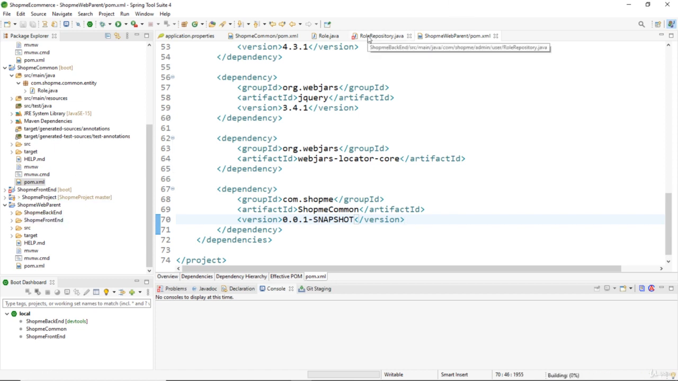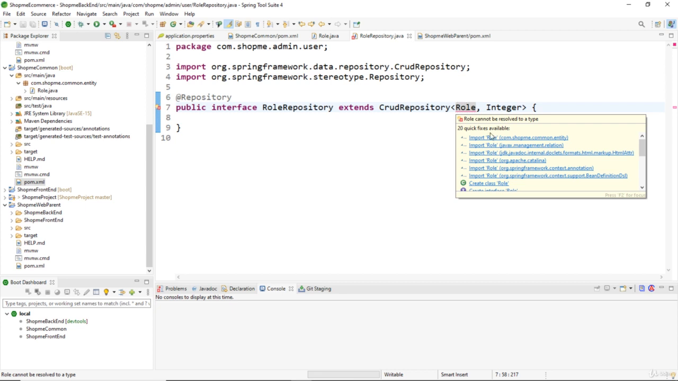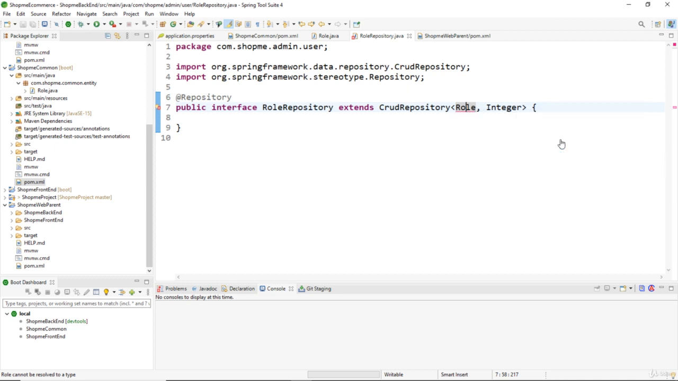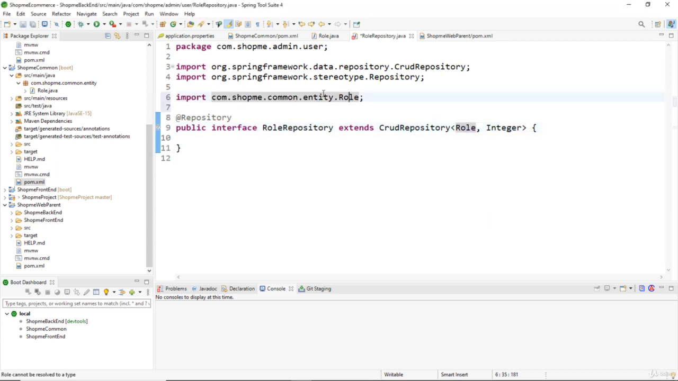Okay, and come back to the Role repository interface here. And now we can import the Role class from the ShopMe common project here. You can see it suggests import Role from the com.shopme.common.entity package here.